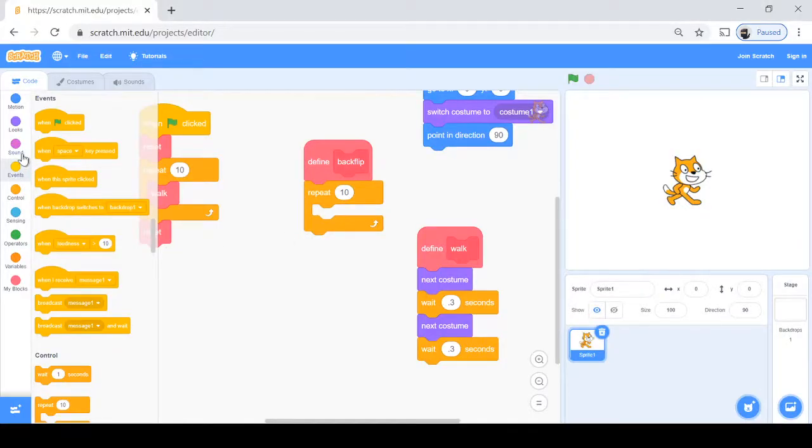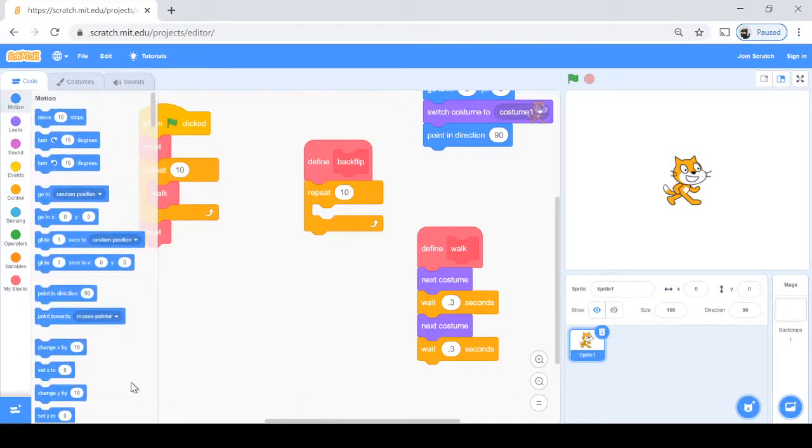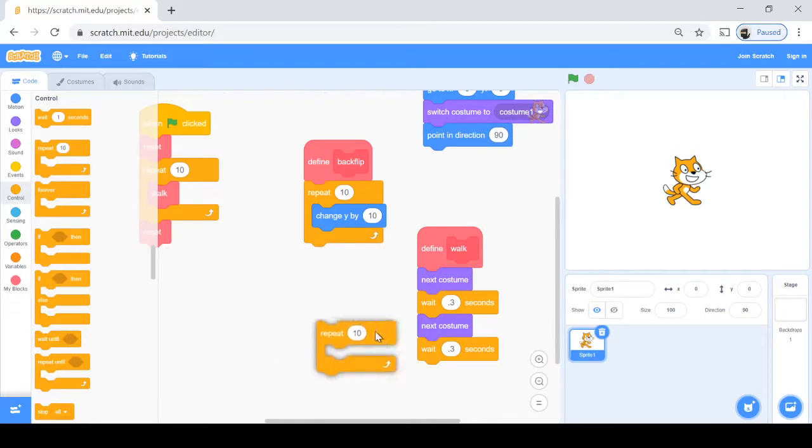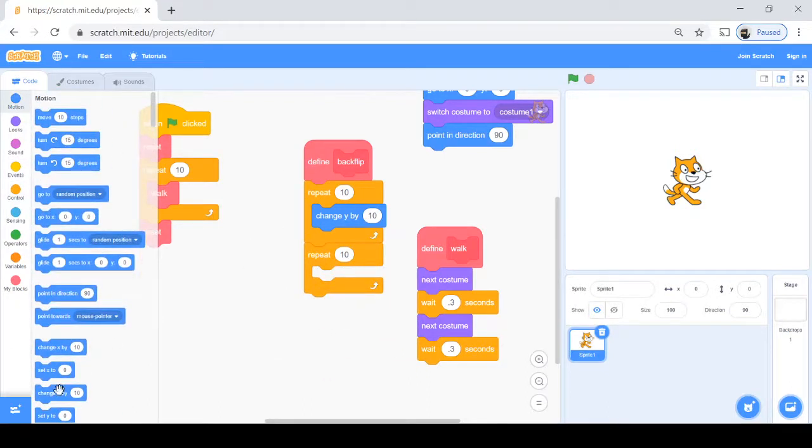So we're going to go up with the first one by changing y by 10. Now remember, there's x across, y up and down, the x and y axis. Okay, and then we're going to repeat again, and we're not going to change y by 10. We're going to change it by minus 10. Plus 10 goes up, minus 10 goes down. Let's see if it works. Yeah, that's a good jump.